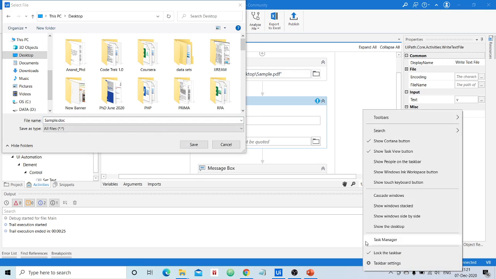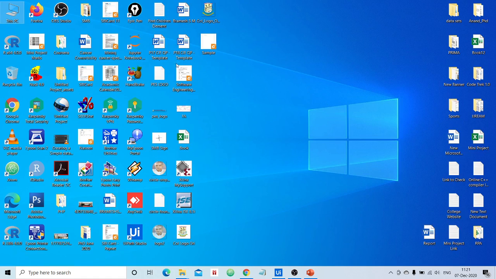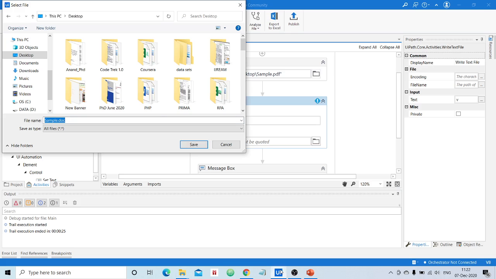Before this I will make sure that there is no Word file called sample here. There is a PDF file called sample, but there is no Word file called sample here. That's what I'm doing.